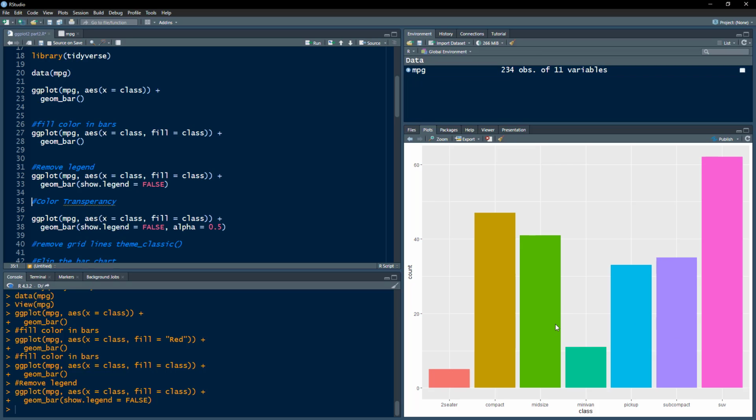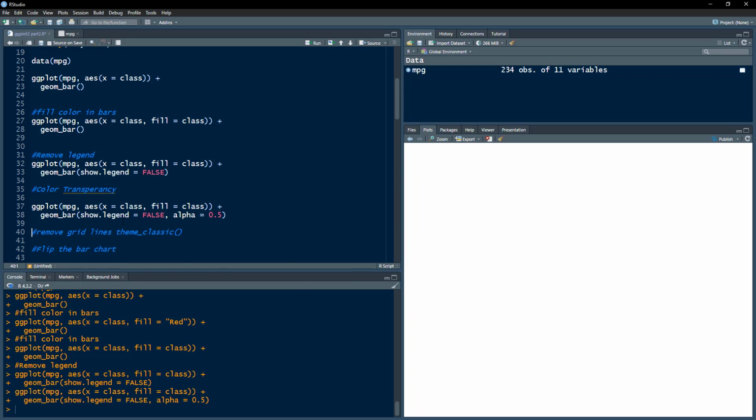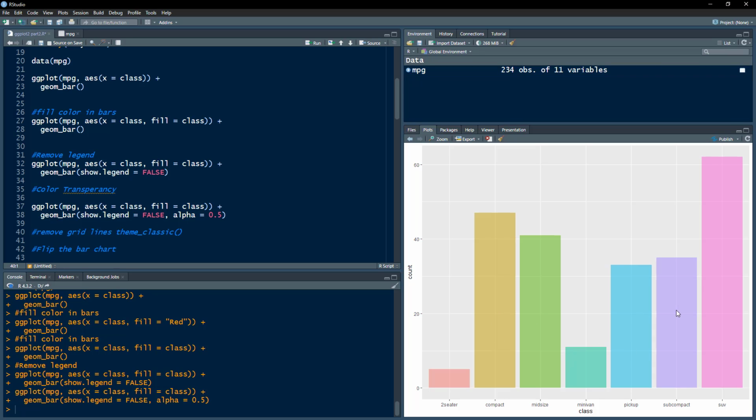I would like to decrease the brightness or transparency of these colors, right? So for that, what we do is we use this alpha, which is used to change the transparency of these colors. And I'm specifying 0.5, so this would be 50% transparent. So if I press Control Enter, the rest of the command is exactly the same. Now these bar charts are transparent, and you can see the grid lines behind them.